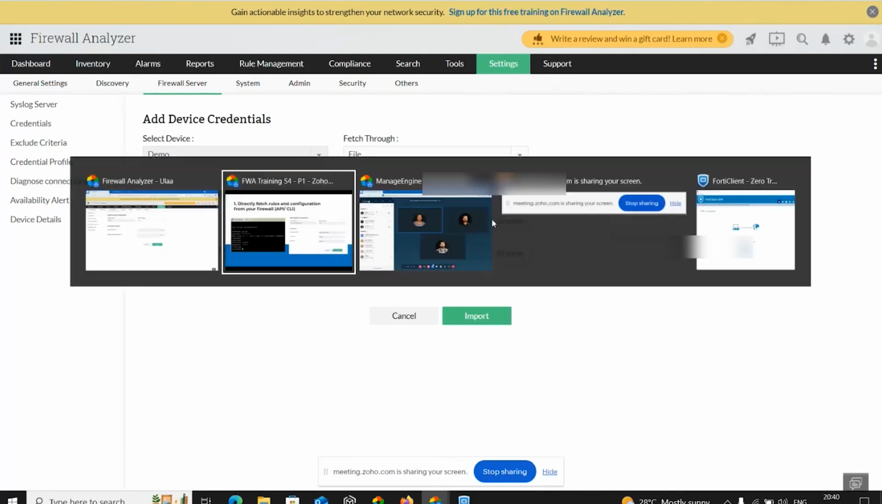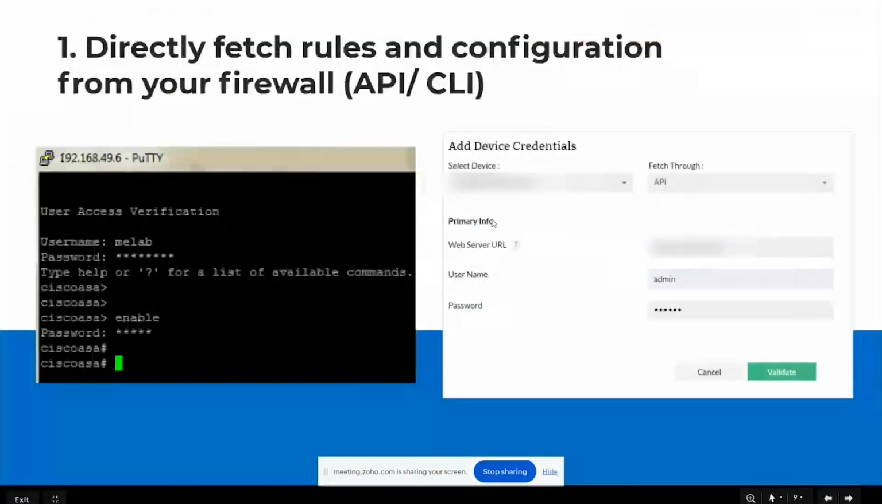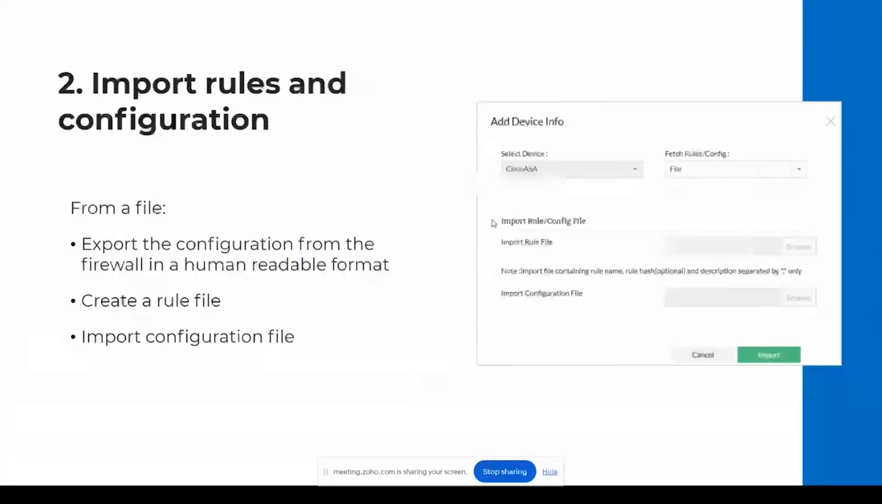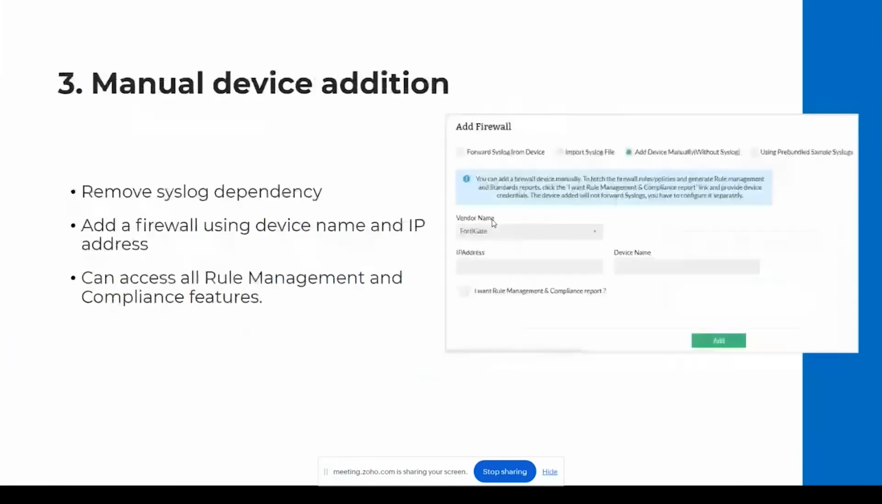And now going back to the presentation. Lastly, we have one more option through which we can add devices to Firewall Analyzer. This one does not use any sort of syslogs. This only requires your device's IP address and your device name. So let me show you this in the working.